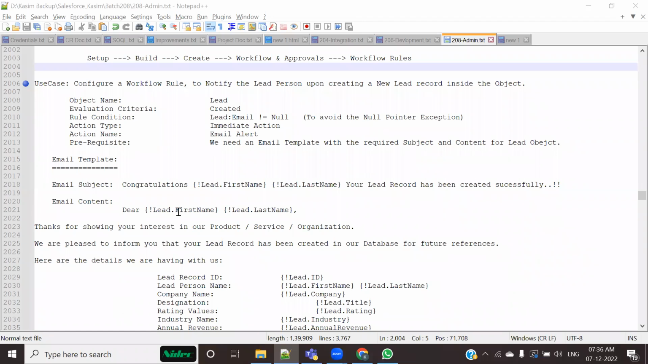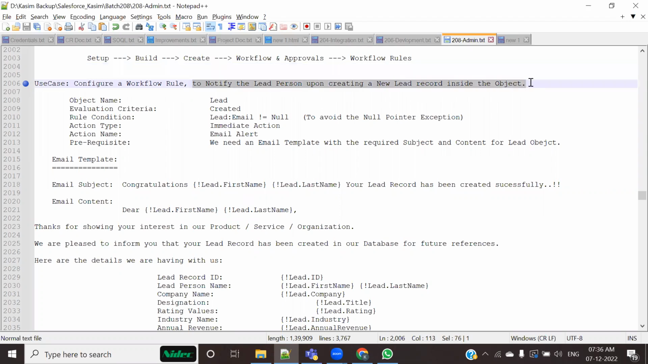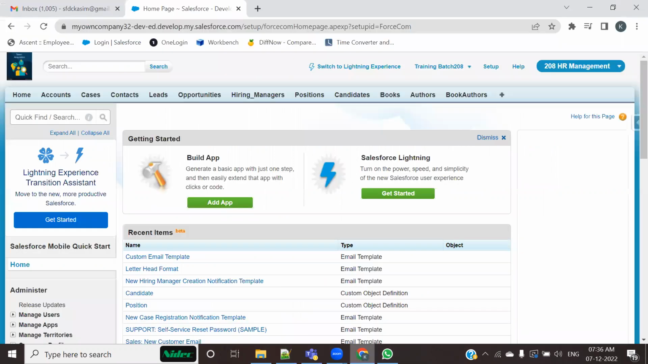All right. So yesterday we started with the concepts of workflows. Now let's configure a workflow rule to notify the lead person upon creating a new lead record inside the object. First of all, let's understand what exactly the use case is.